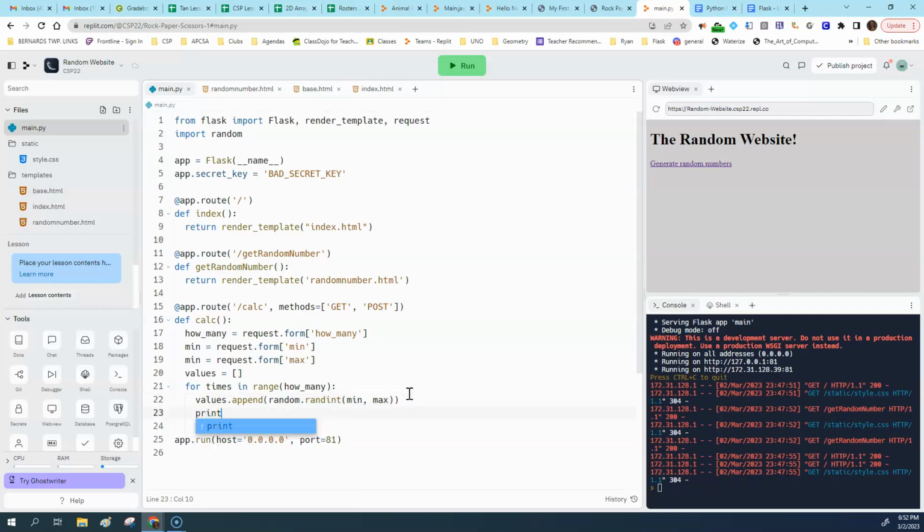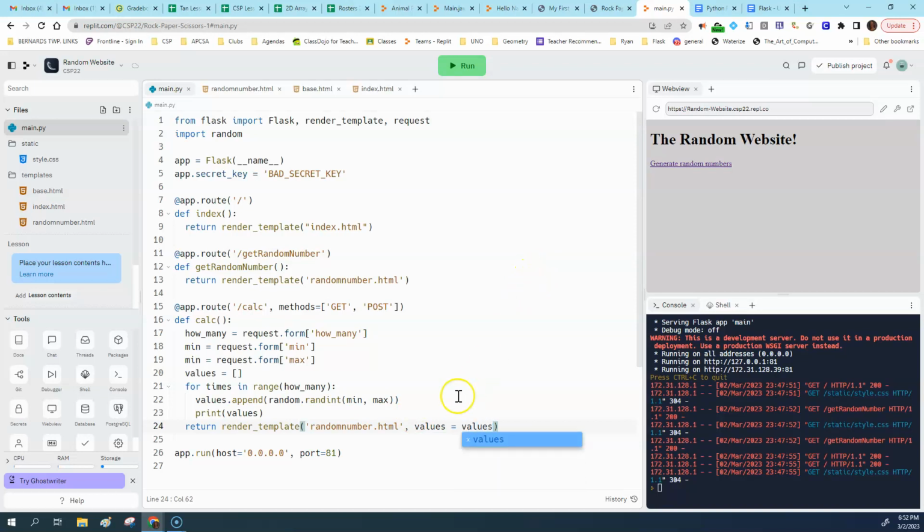So for now, let's just print it, just so we could see it made. And then let's return render template. It's really the same exact render template as before, so let's just copy that and put it in here. And we're going to have to pass values over to the HTML. So I'm going to say values equals values, just to know that when I render this template, I want to pass that list of random numbers over to the HTML side.